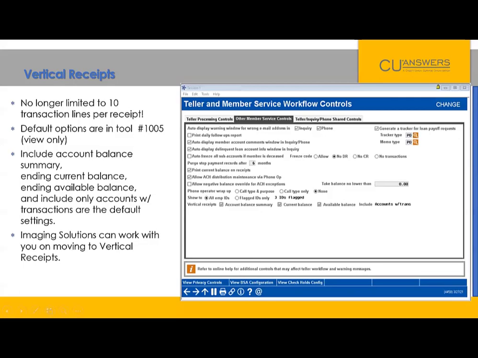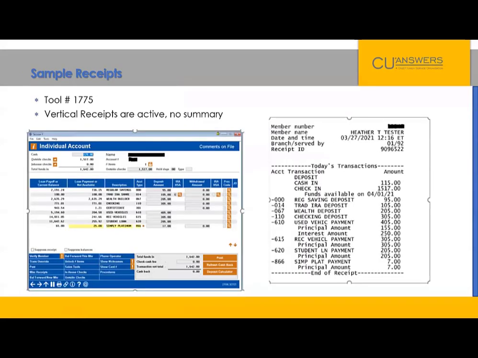I have just a couple more screens to show you here. As you can see, this is standard teller. The reason I put this here is just a reminder that you can use vertical receipts with standard teller. I'm going to show you a couple examples. This is pulled from tool number 1775, the configuration, where the vertical receipts are active, as you can see, but no summary.